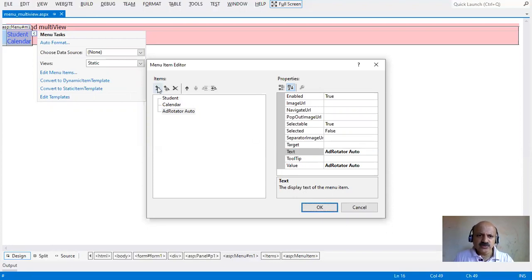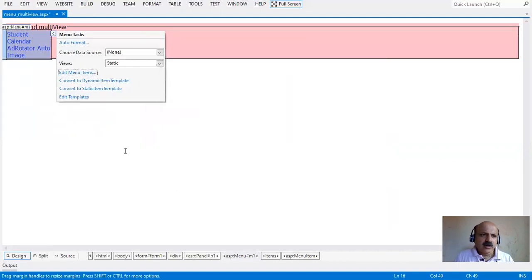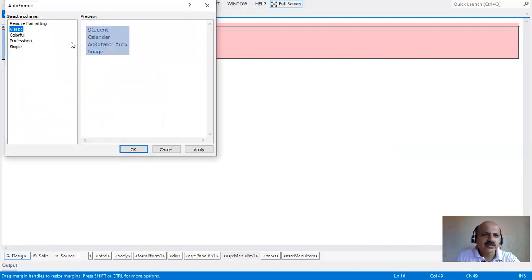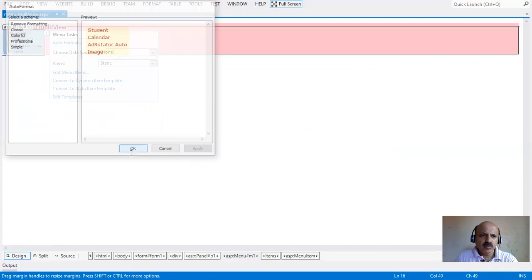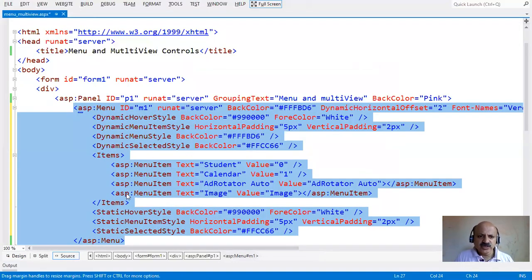Next we can also have a root without any child, simply putting an image control. So just taking the menu, we can now provide some formatting, the AutoFormat option. There are so many possibilities. Here we take Colorful and apply. Many properties appear, so no typing is needed.